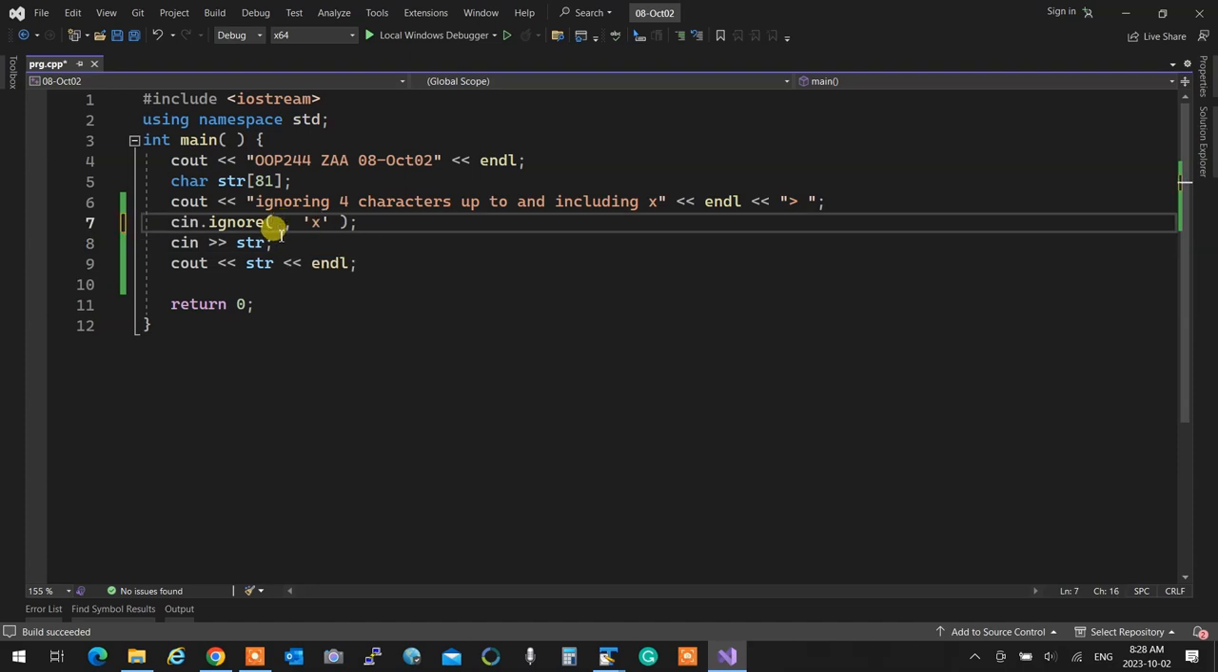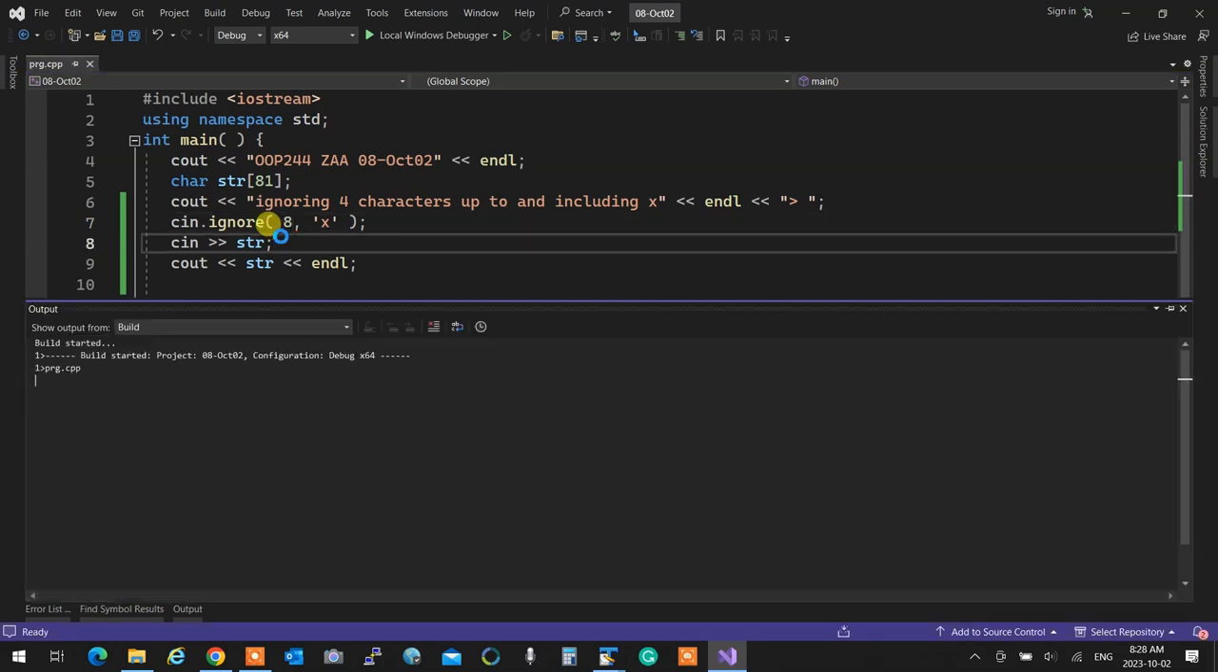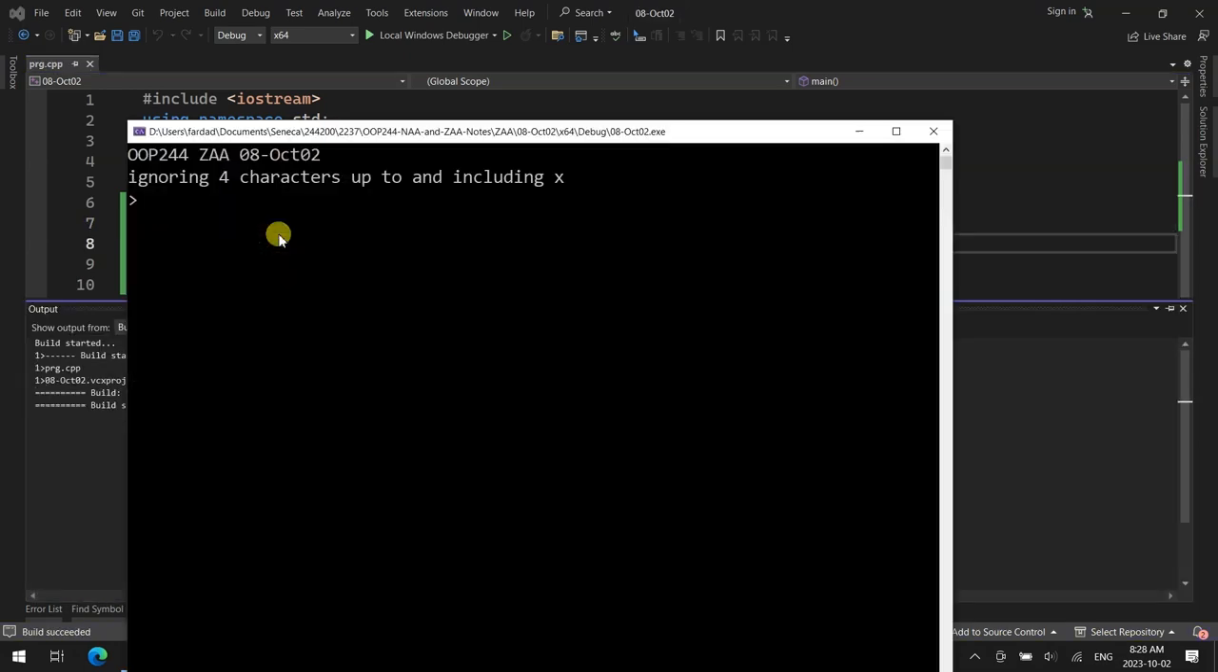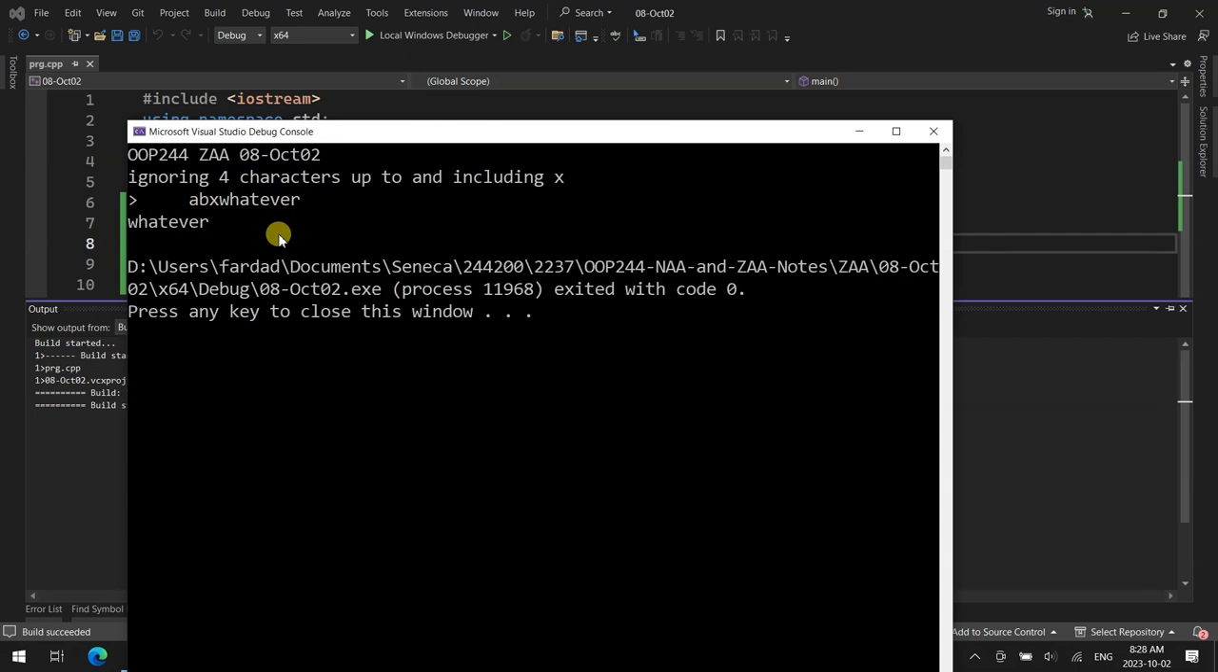It ignores. I'll show you. So I'm going to put over here, let's put a little bit more, like 8 of them, okay? And now if I write something like this, I can go 1, 2, 3, 4, A, B, X, whatever. As you see, it ignores the spaces and then goes over there.